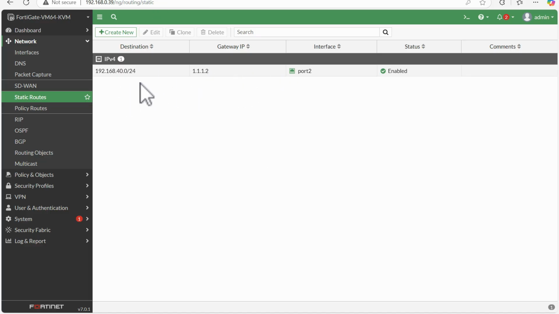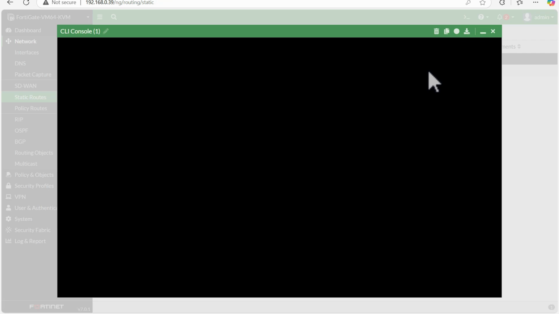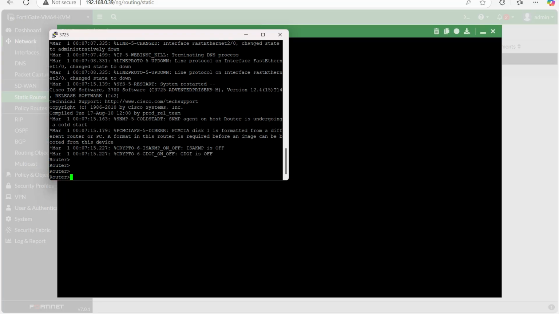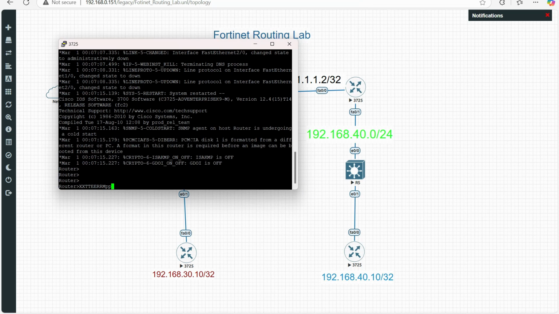So this routing configuration is very simple: destination, next hop, select the port and OK. I can walk through some FortiGate CLI commands until this host boots up, so that I can show you. I think it has booted up. Yeah, it's booted up.